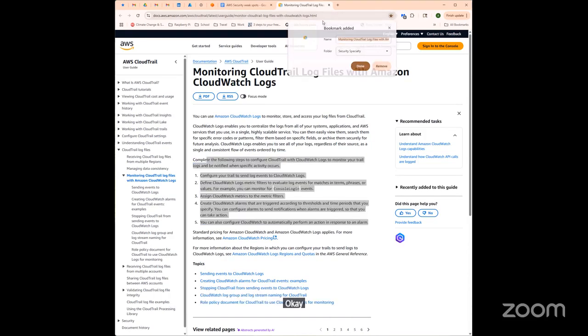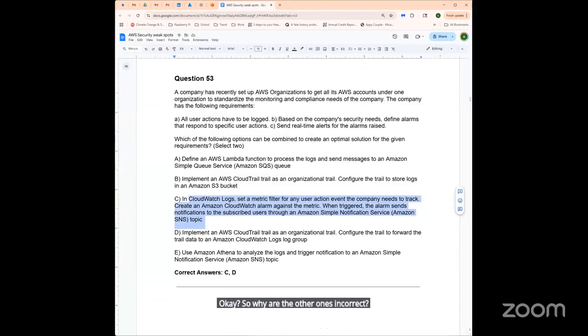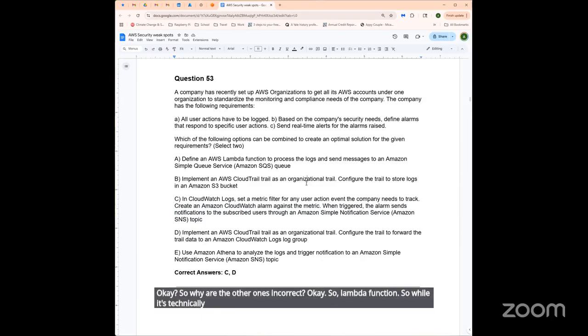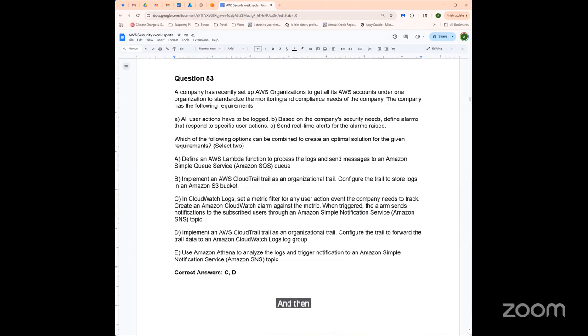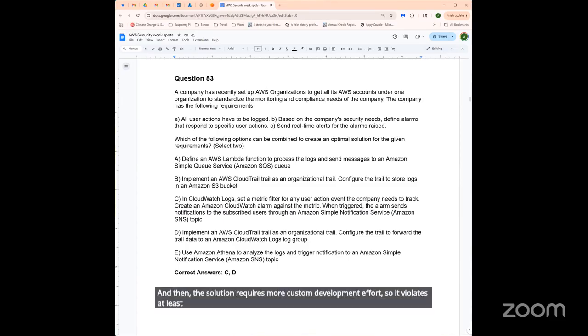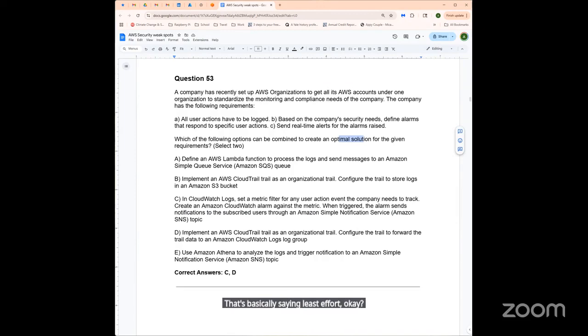Okay. So why are the other ones incorrect? Okay. So the Lambda function with SQS. While it's technically feasible, SQS is not suited for real-time alerting. It adds delay and complexity with no notification mechanism. And then the solution requires more custom development effort, so it violates that least effort portion. Okay. And when you see optimal solution, that's basically saying least effort. Okay. Implement CloudTrail as an organizational trail.